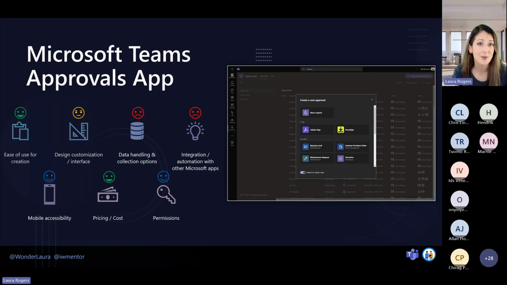And again, I give it the same rating with the design customization. It's not extremely customizable, but you can give it pretty colors, and it's lovely and seems very modern and slick. Data handling and collection options.